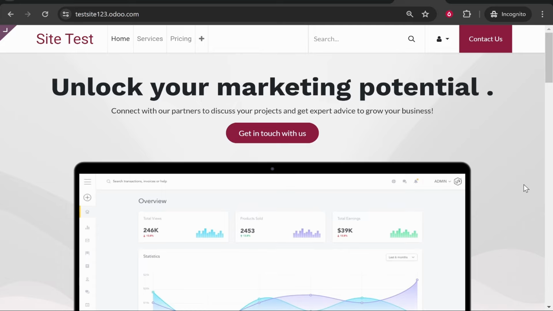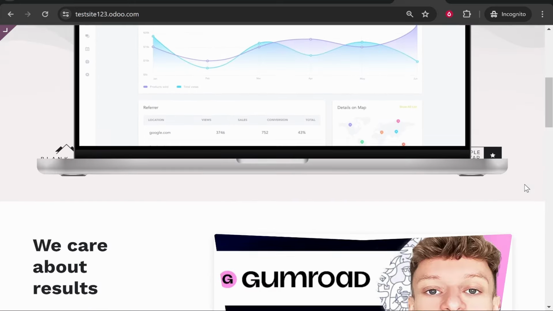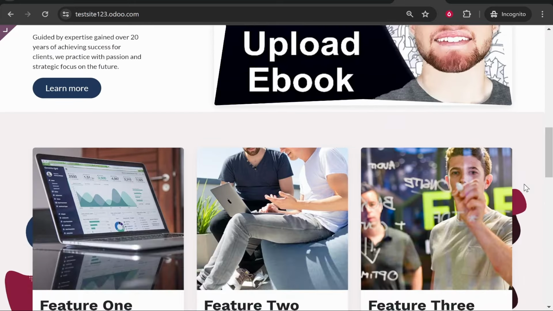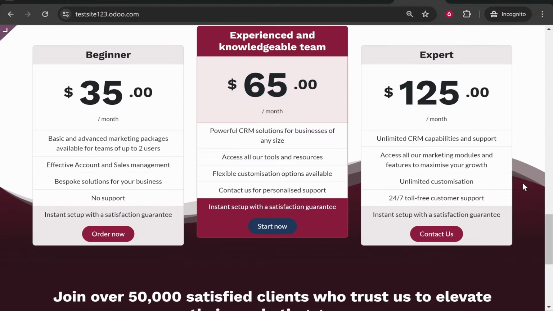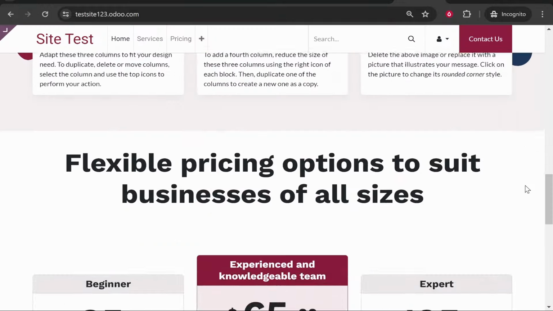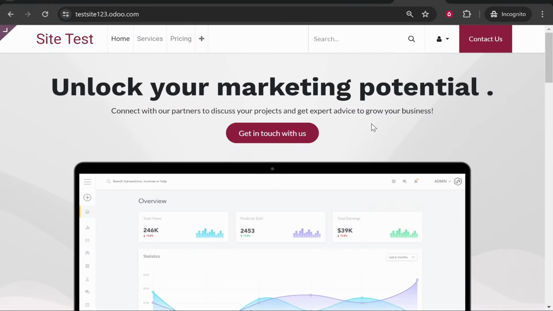In this video, I'm going to show you how you can create a free professional looking website that looks just like this with Odoo. Now, you may have heard about these recently. They're a new company that's just popped up, which allows you to create professional looking websites. So I'm going to show you around and show you how to use it.